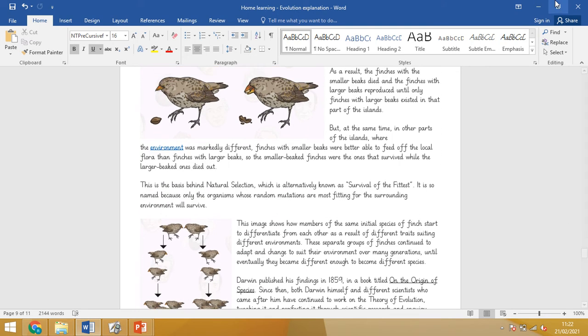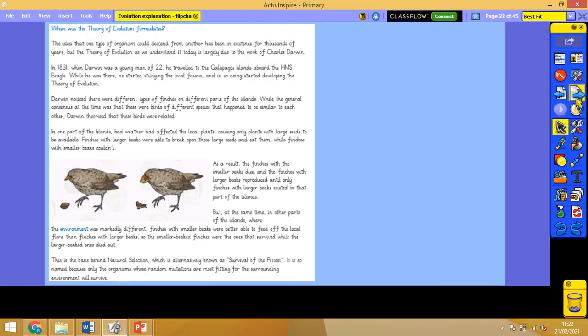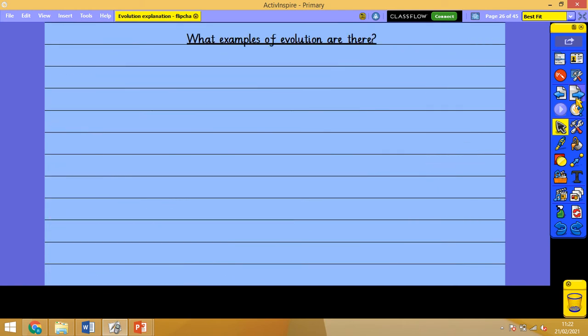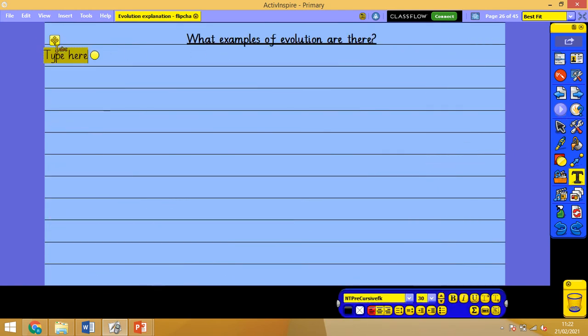Right, okay, so now for your example of evolution. At this part you can do one of two things. You can research your own example of evolution. One very good example to do is birds and how birds originated from dinosaurs. You have to obviously do that on Google. Or you could use the example that we've got already, which is the Galapagos finches. So I'm going to just do that and put a little title of Galapagos finches.